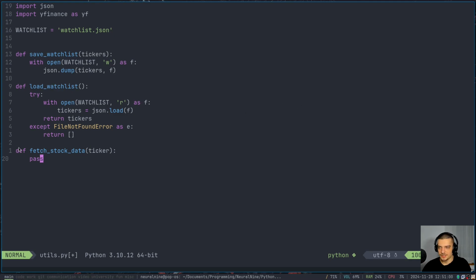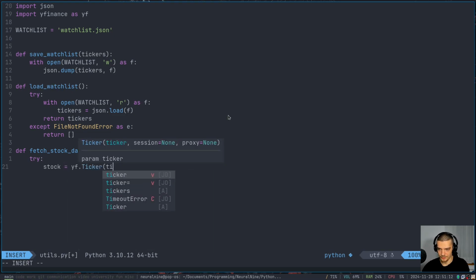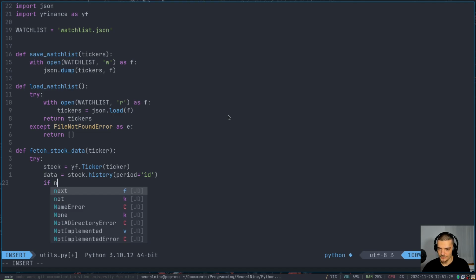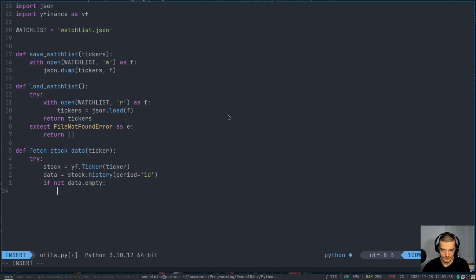Now, the interesting part happens here now in the fetch stock data function. All we have to do here is we have to make a request to the Yahoo Finance API. So we're going to say try. The stock is going to be yf.Ticker, and we're going to pass the ticker symbol here. And the data is going to be stock.history. The period we're going to look at is 1 day, because we're only interested in the change within the last day of trading. And now we're going to say if not data.empty, so if we actually get something, otherwise, you know, you could have entered an invalid ticker symbol, or you could have empty data for any other reason.